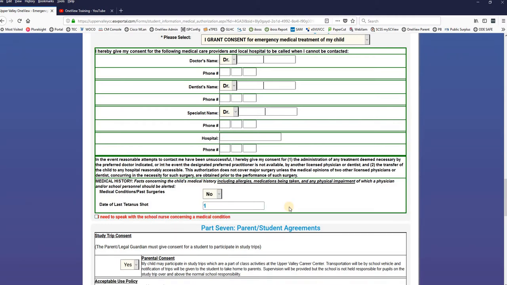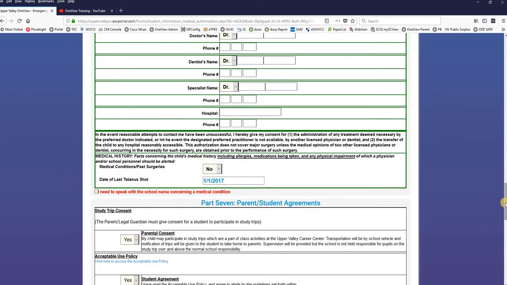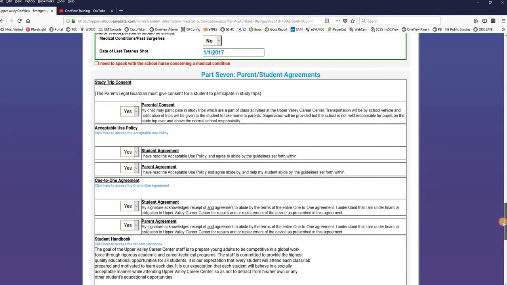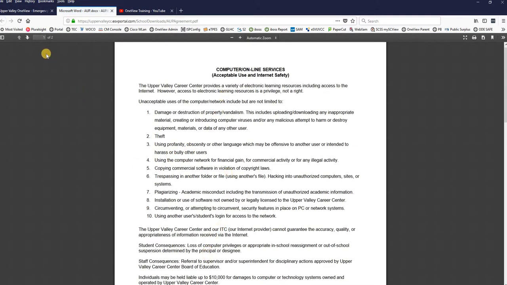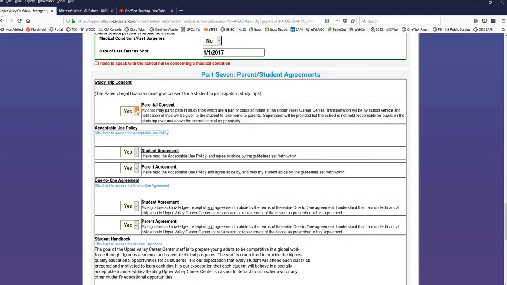And then the date of your last tetanus shot. And the final section is part 7. It's the agreement, parent-student agreement forms. These are just the forms that you would typically get in printed form. We provide them electronically. So, for example, if you wanted to see the acceptable use policy for computer network services here at Upper Valley Career Center, click on the blue link here. You can then read down through this form, and then you can come back to your form and either grant or deny, yes or no, agreement to that. There are some sections that have both parent and student agreements, so the parent will be signing off for both the parent and the student.